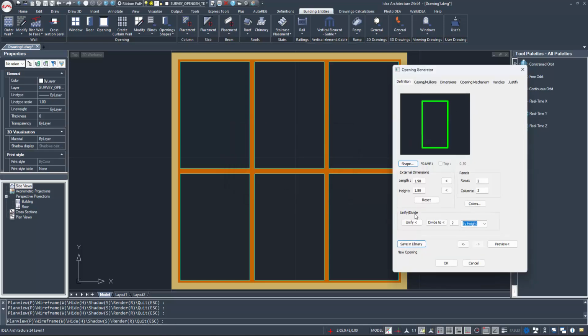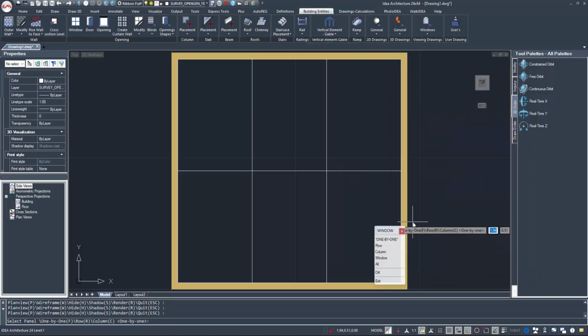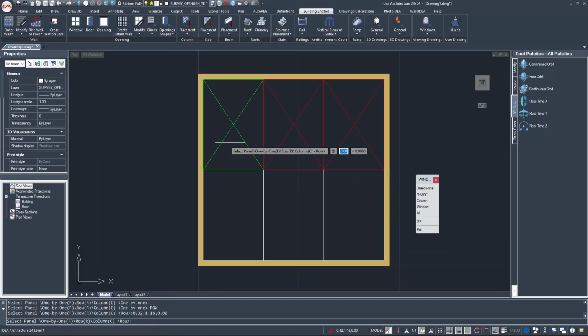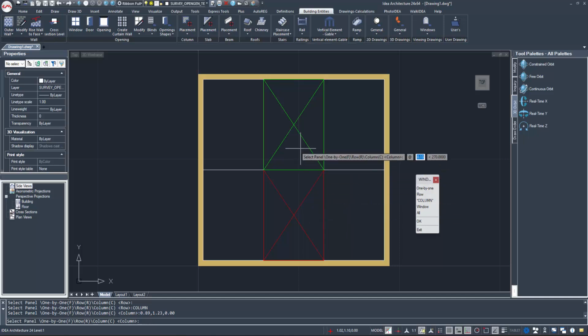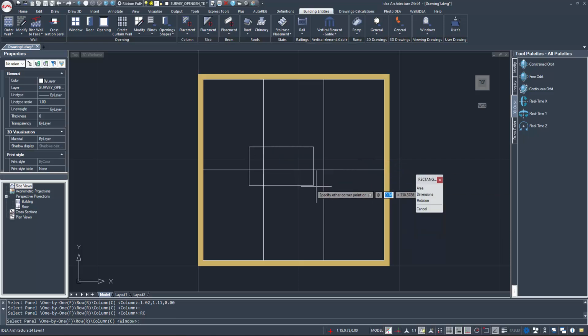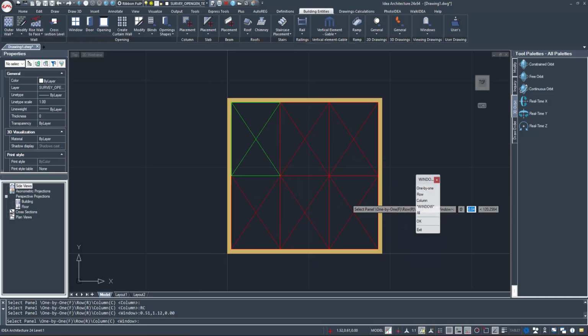The Unify/Divide commands allow us to further modify the appearance of the opening. With the Unify command, we can merge two or more panels into a single one. Selecting it brings up a list of available selection methods to define the desired panels. The selected panels appear marked. Clicking OK merges them automatically.